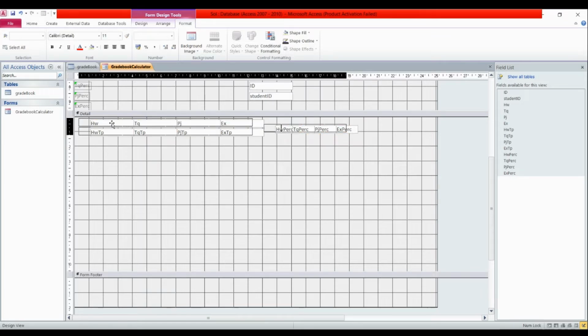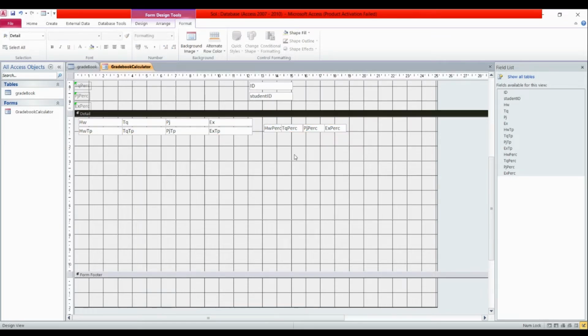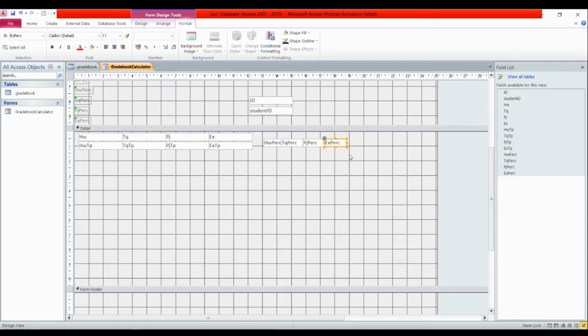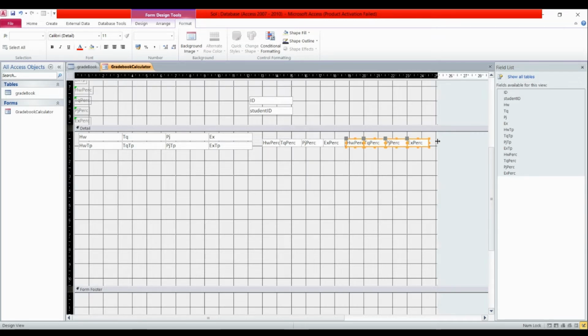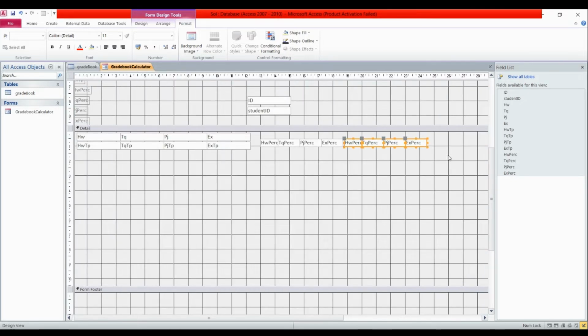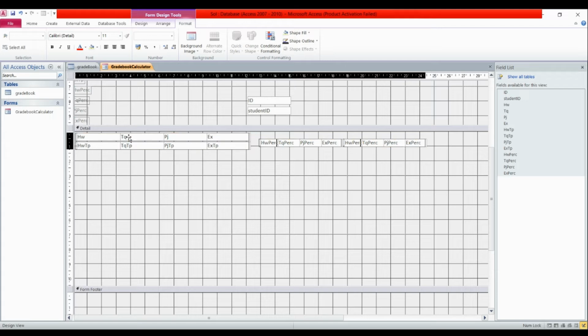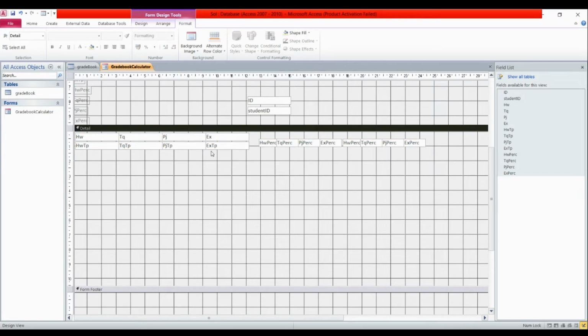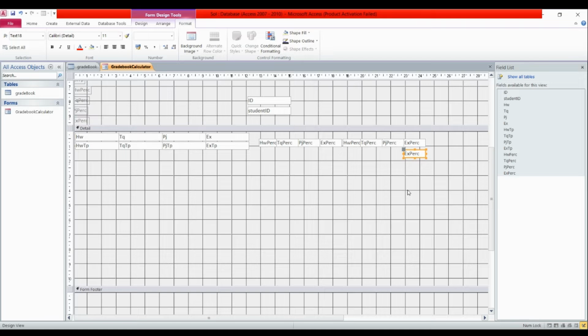Okay, let's put them right there. And then the final, not the final grade yet. Once we do the calculations and things like that, we have to find the result of that, like that. Let's do it like this, maybe a little bit bigger. Then final grade.